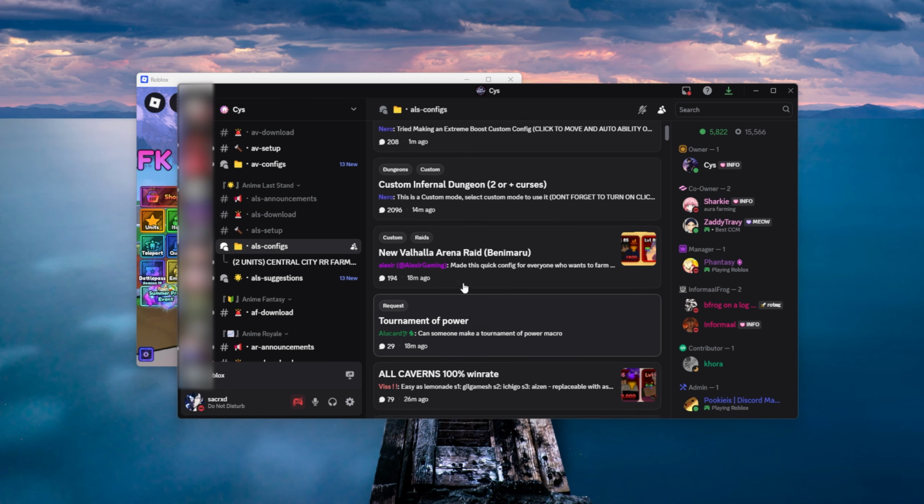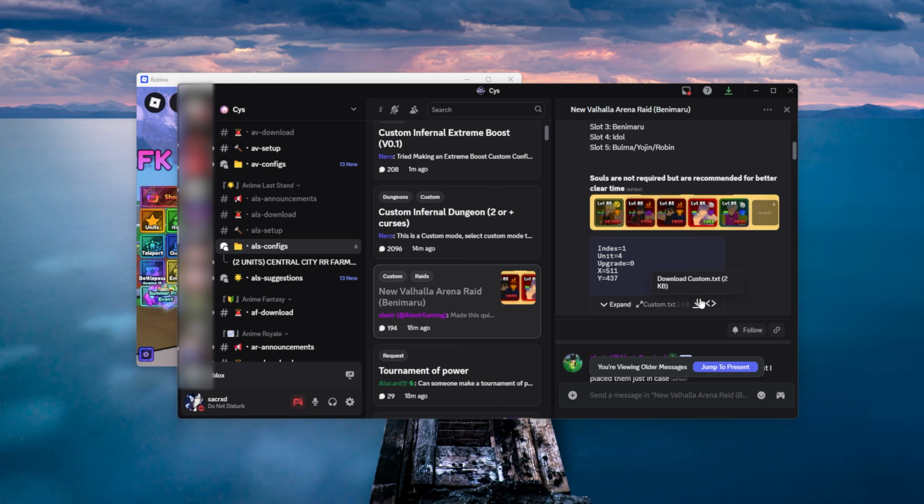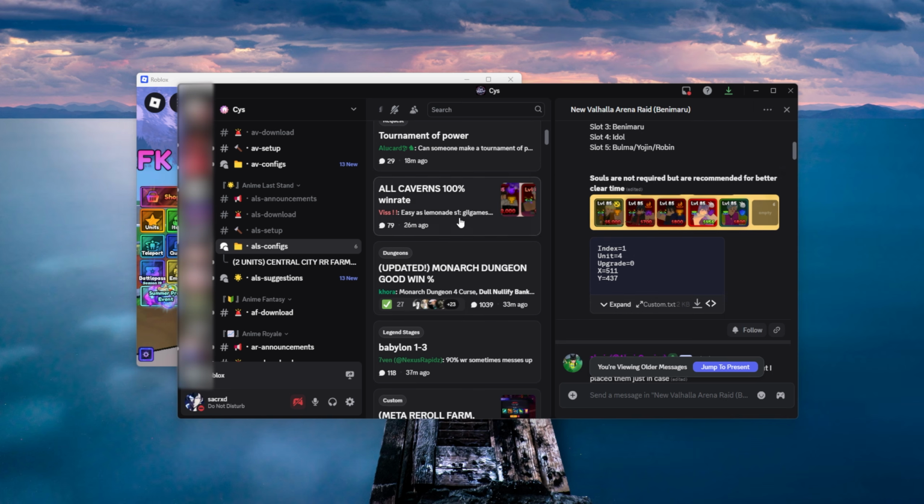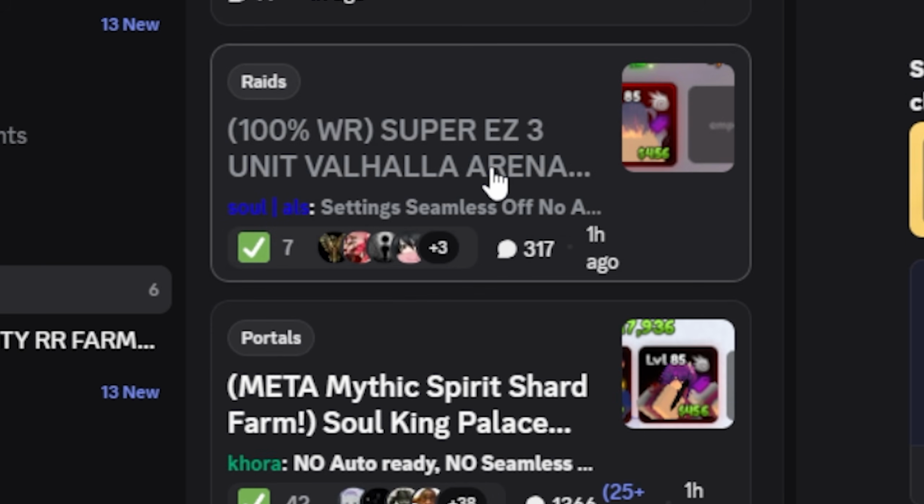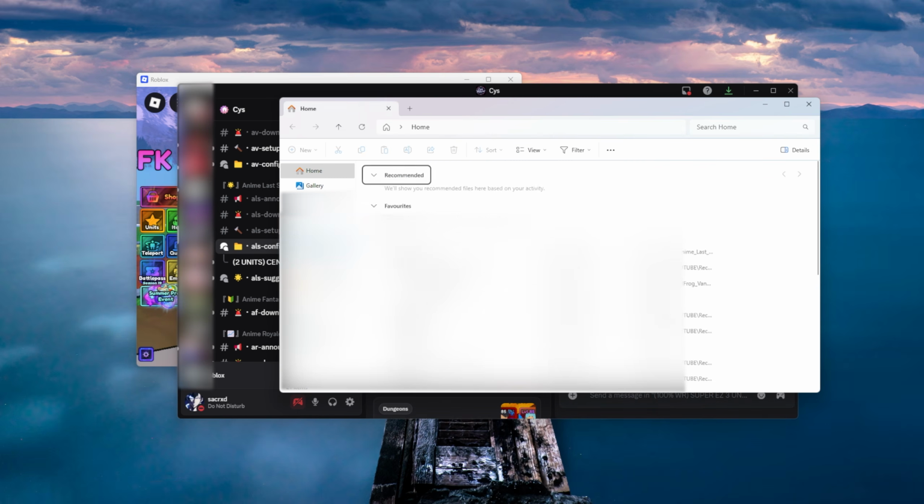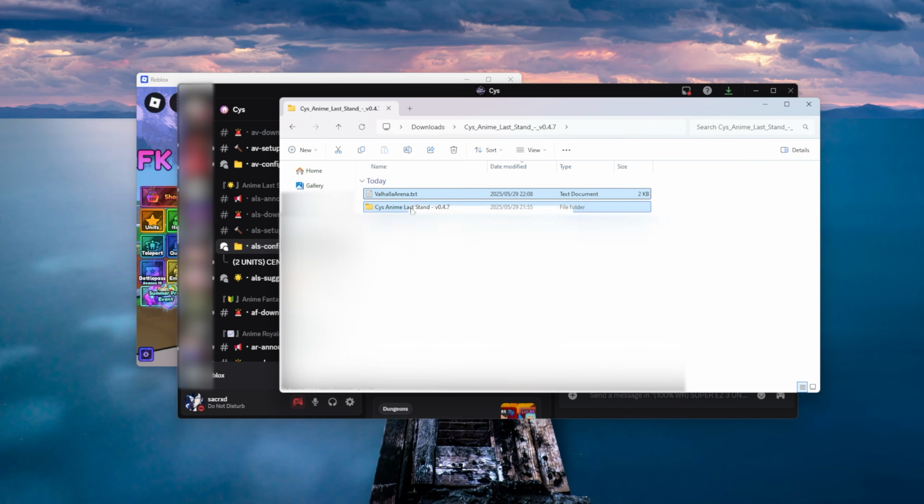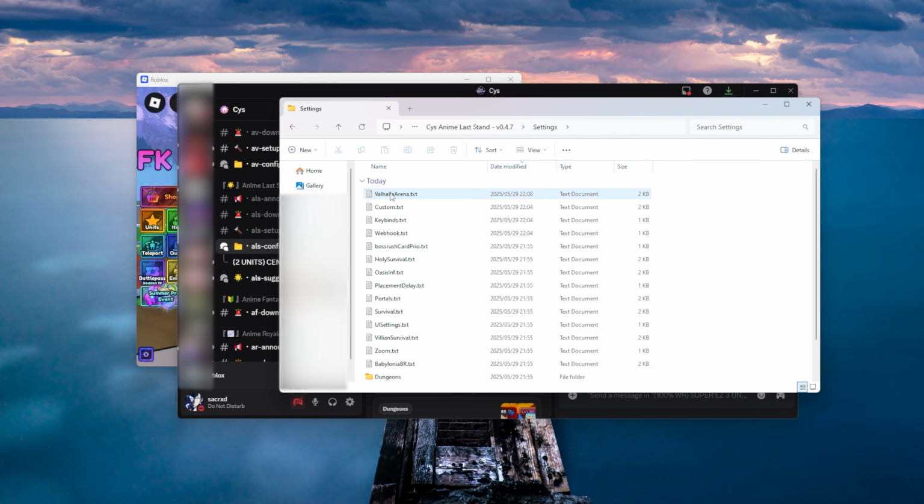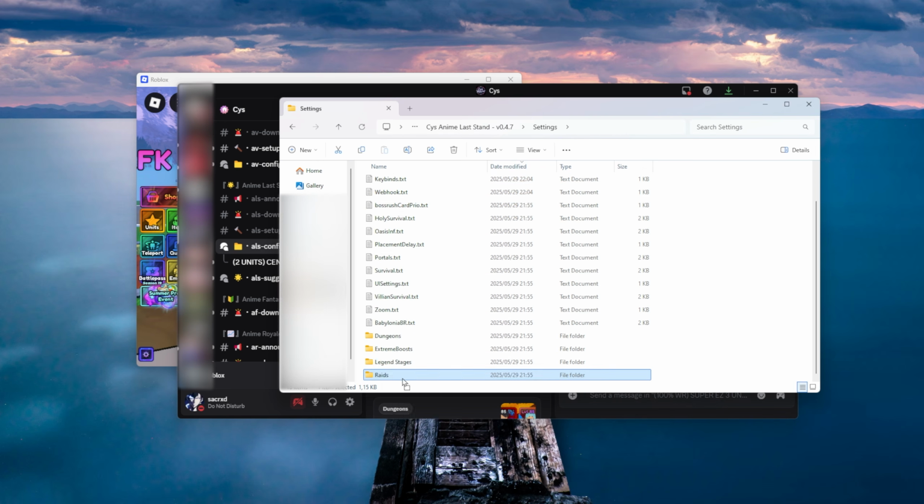So let's do Valhalla Arena Raid. Go and download this file over here. Let's say I actually wanted to do maybe this one. Go and download the file, go back to your downloads folder. You drag this file into there again, into settings. And obviously Valhalla Arena is a raid, so you want to put it in the raid category, the folder.